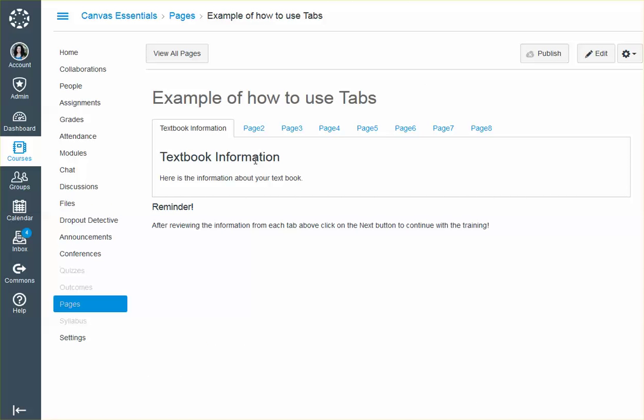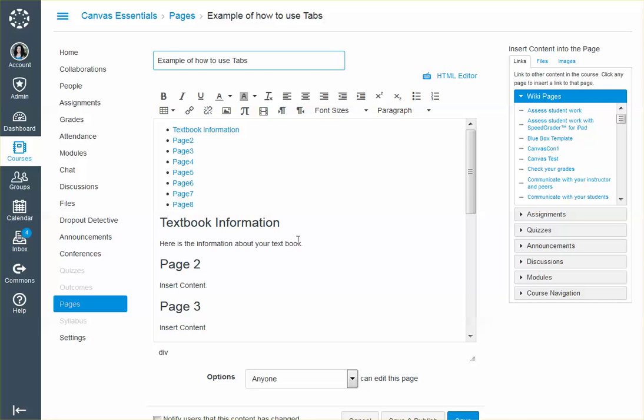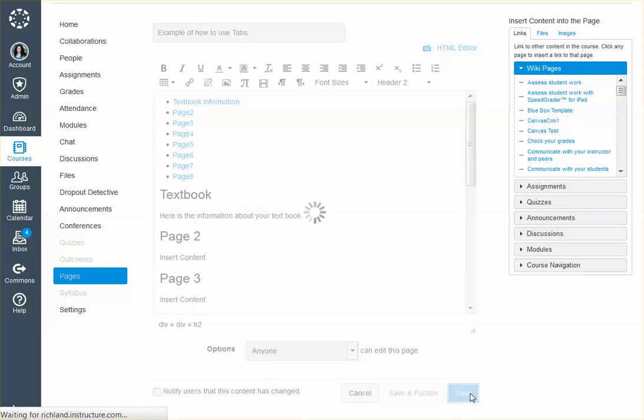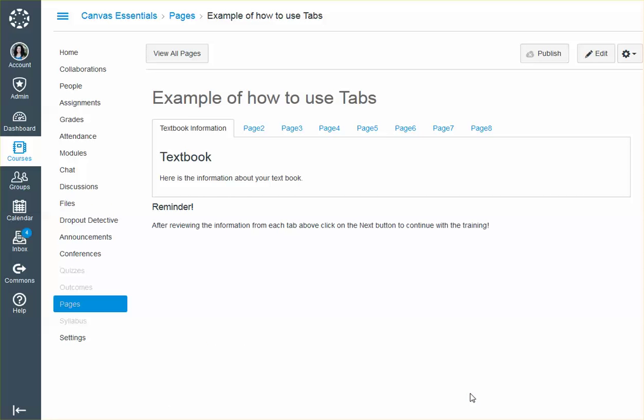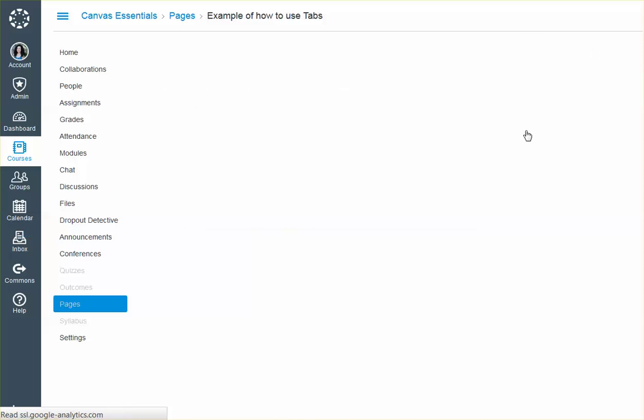So maybe you don't want them to be duplicated, or maybe you do, because this is the tab, textbook information. Here it says textbook information, and there's your text, and this is where you can add your pictures, your video, whatever you want. But for now, I'm going to go back to edit. So you could take back the information, click save, just so you can see the difference. So that says textbook information, this says textbook. So you can play around and do what you want with this.